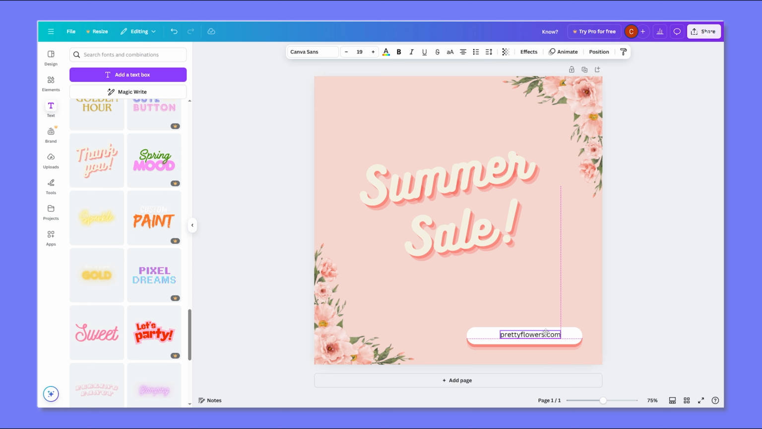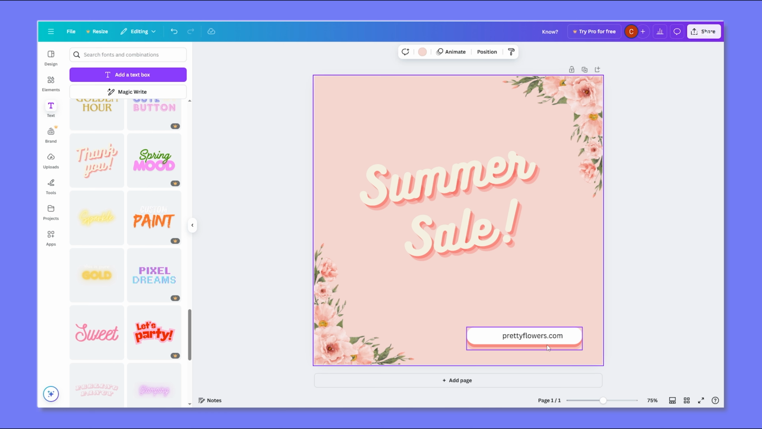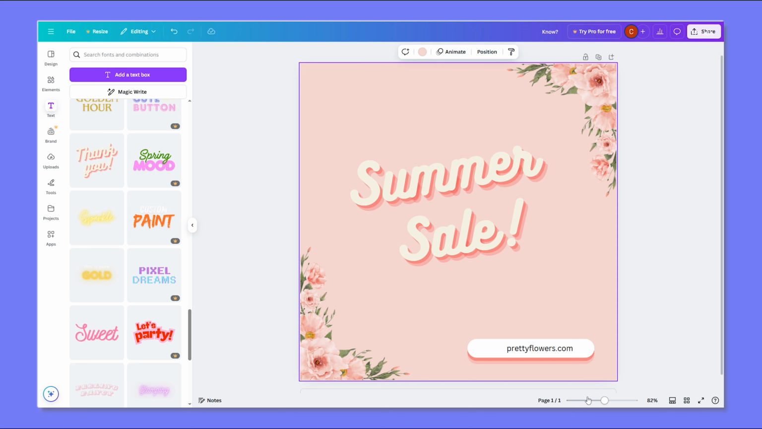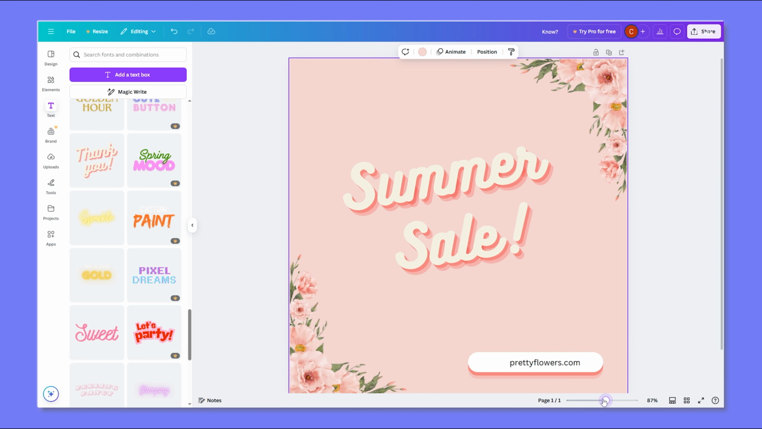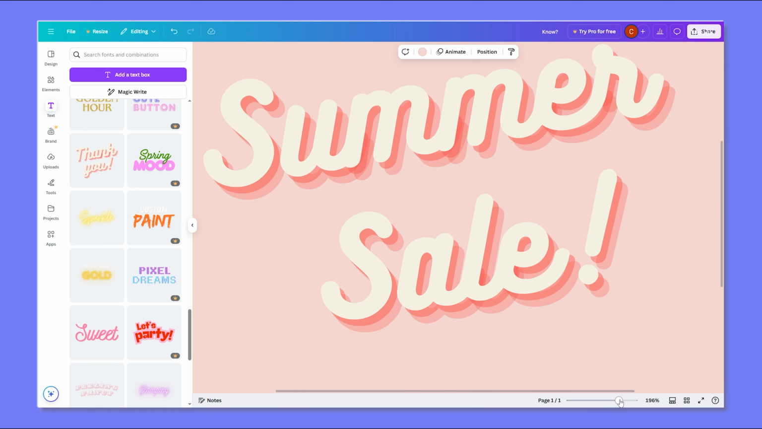I want the text to be inside the box here, and this text is pretty small, so in order for me to make proper changes, I can zoom in. So at the bottom of the page here, you will see a percentage for the zoom and a bar. You can just drag this bar here, and then it will zoom all the way into your design.